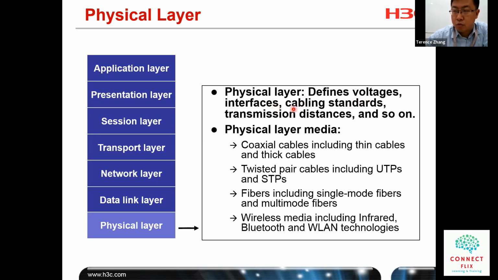What kind of cable do you use? An Ethernet cable, a fiber, a serial cable or WAN cable. And what are the electrical features of your interface and of your network? This is what the physical layer does, also about the distances and so on.